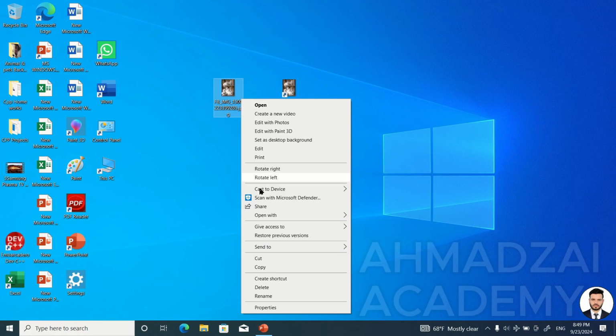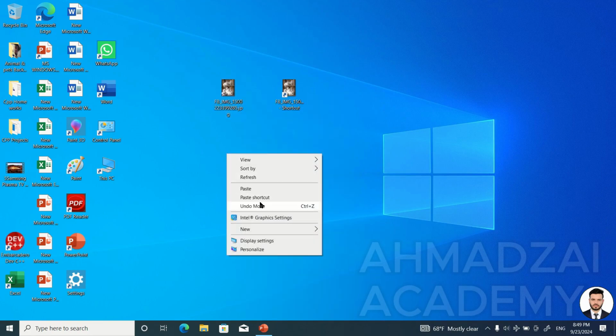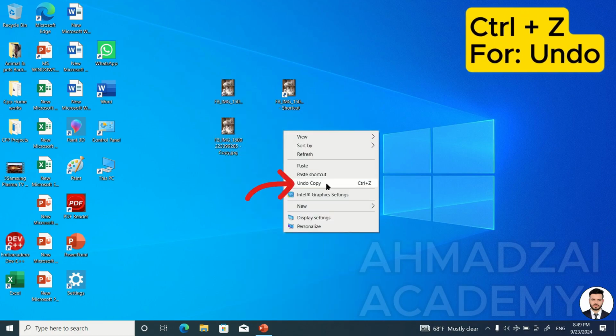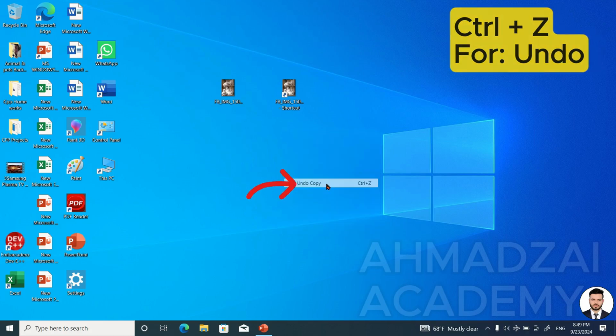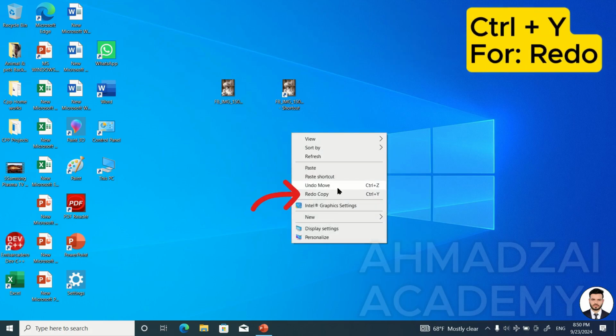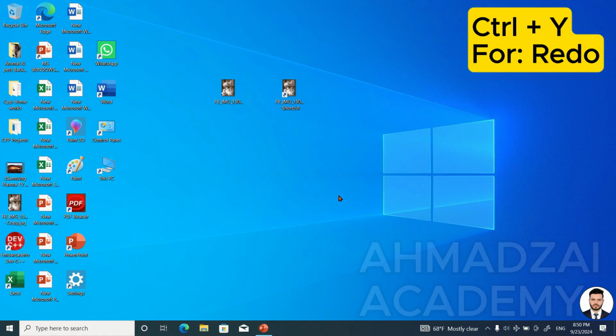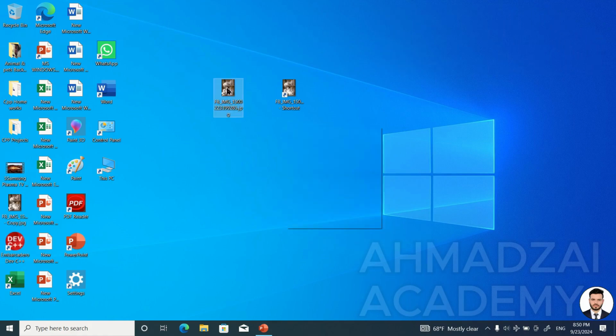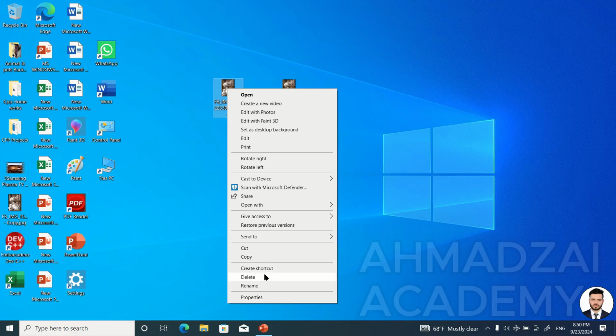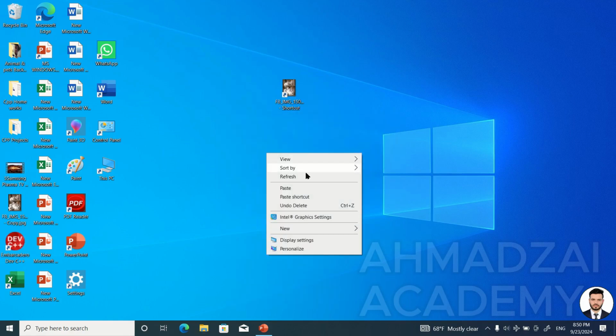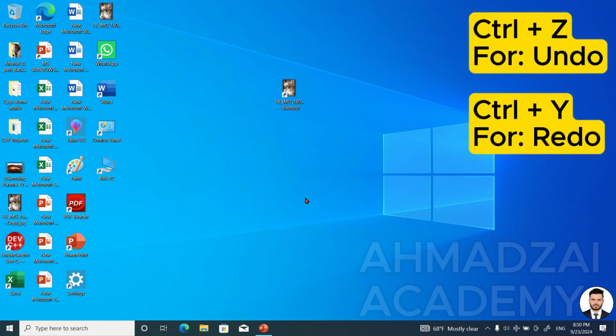When we copy a file, for example, we copy it and then paste it. If we want to undo the copy, undo will take us one step back. And if we select redo, it will take us one step forward again. We have undo and redo. It's the same for other actions too. For example, if we delete something, undo delete will take that item one step back. It will restore the deleted file.